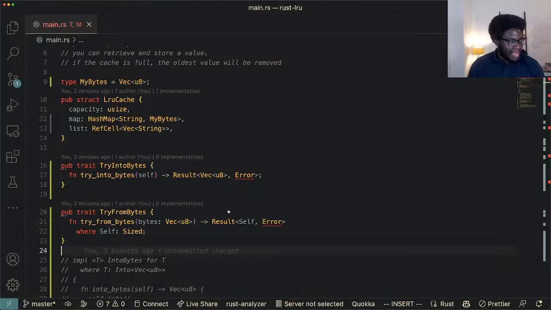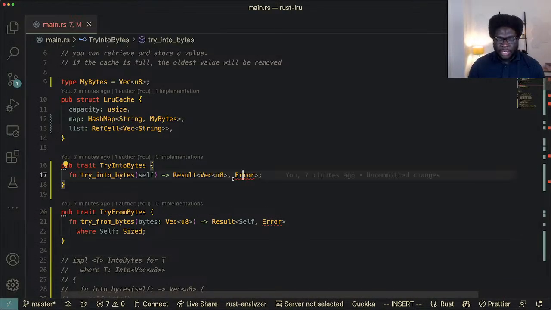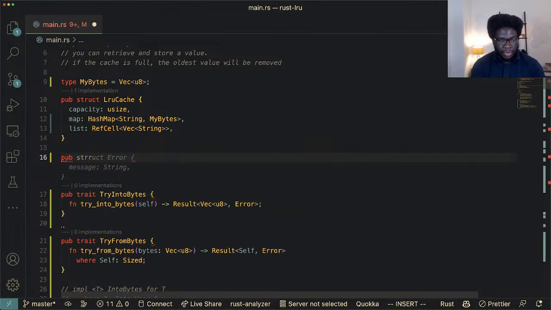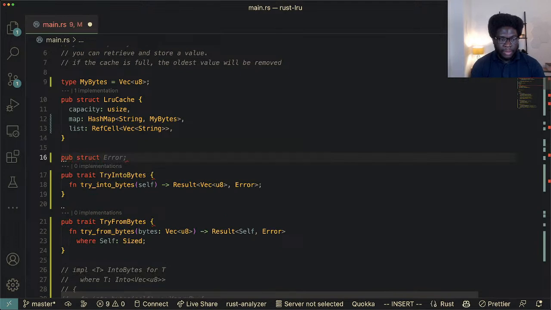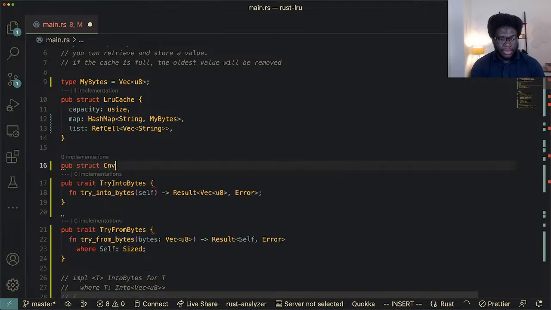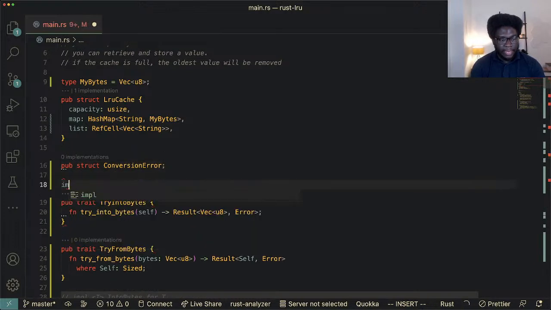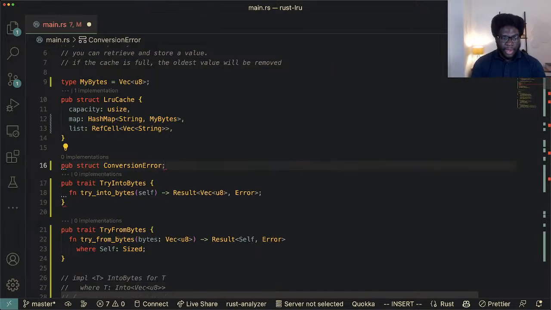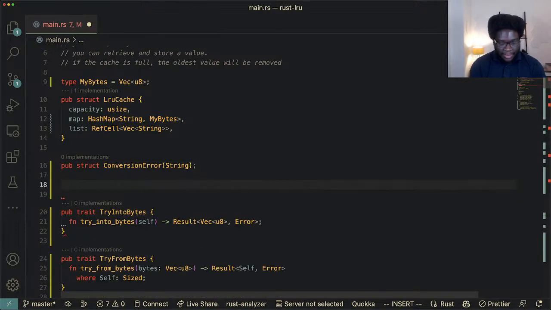Right. I feel the problem is that it's just going to become tedious, because now I will need to do something like, let me make this a pub struct. Let's just call this conversion error, right? And I want to implement error. Okay, let me do conversion error that takes a string type, right? And let me see if Copilot will help me implement this.